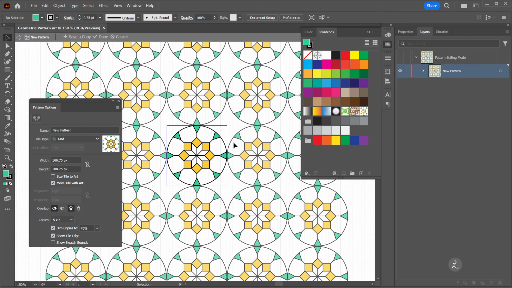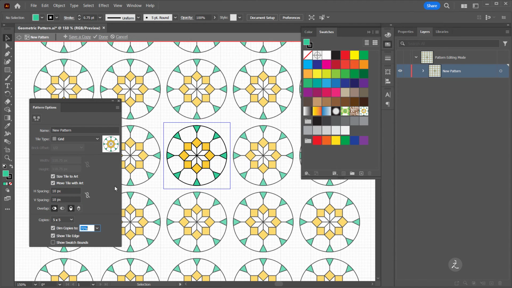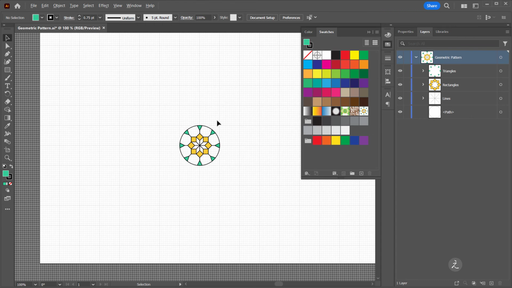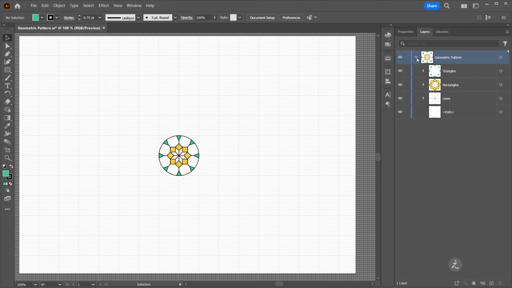Things are looking great. I just need to have a bit of breathing space all around, vertically and horizontally. And I can do that once I check on the Size Tile to Art. I'll set the horizontal spacing to 10 pixels and the vertical spacing also to 10 pixels, and then click Done. All right, so to apply this to a shape, first I will lock the original pattern here.